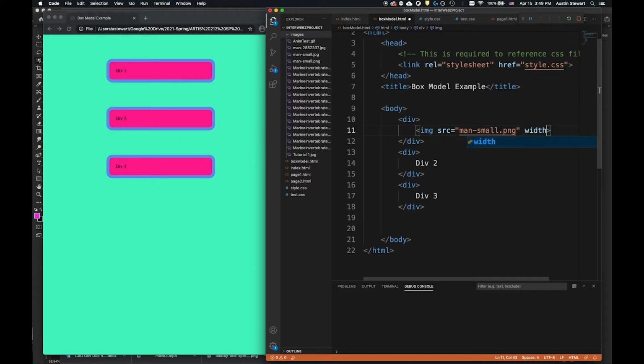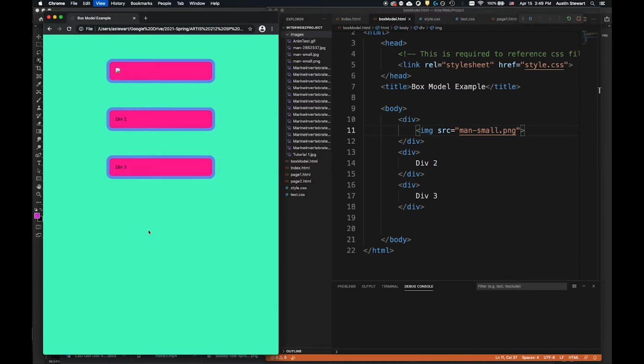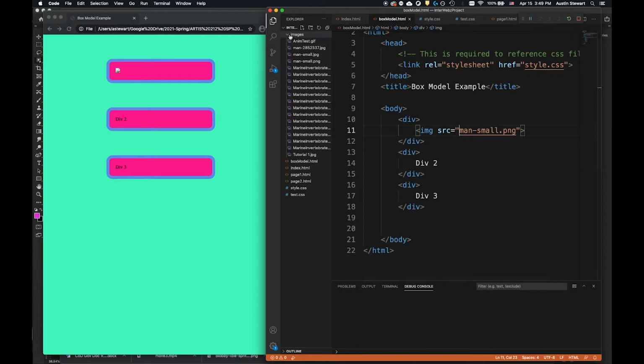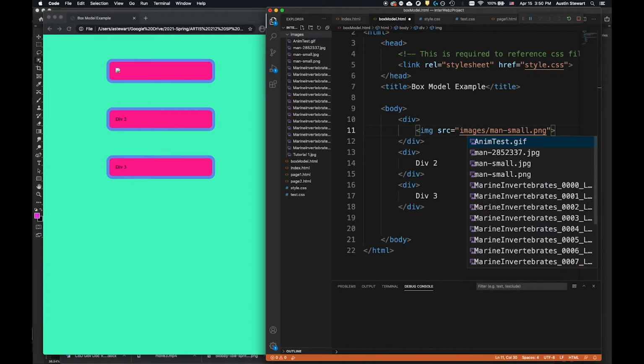But I'm going to say width. Actually, I just want to see how big it is before I do anything. So I'm going to save this and render this. Oh, and it does not find it. Why didn't it find it? Because it's in this images folder. So I need to say images, backslash.